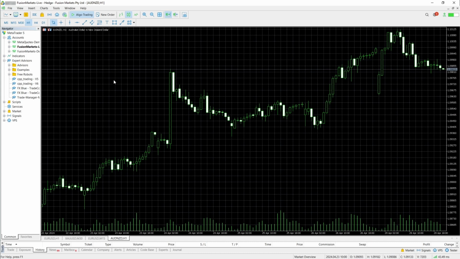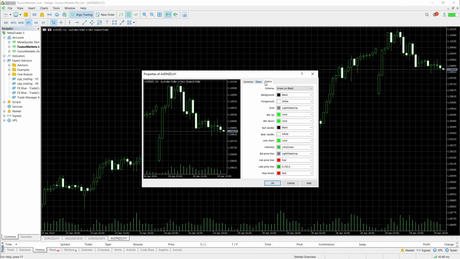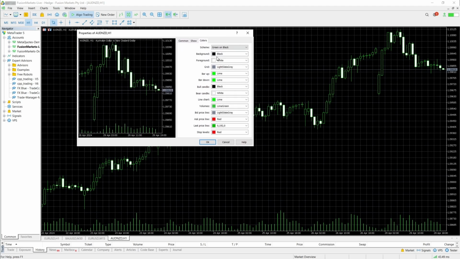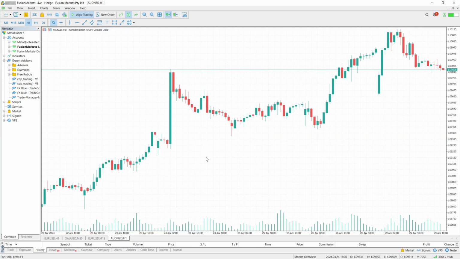To make those changes in the settings, we right click on the chart, we go down on properties, and then over to colors here on the right side. Now let's select color on white. Okay. Now we see there's still a few things we maybe would like to remove.